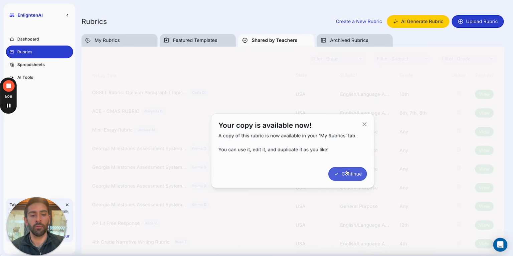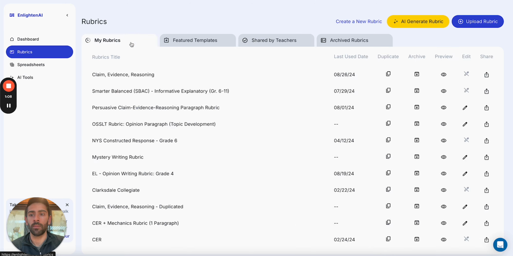So if I copy this over, then other individuals are going to be able to simply pull rubrics into their library. So now I have this OSSLT rubric, and I have the option to edit it, to duplicate it, to do anything I want with it.